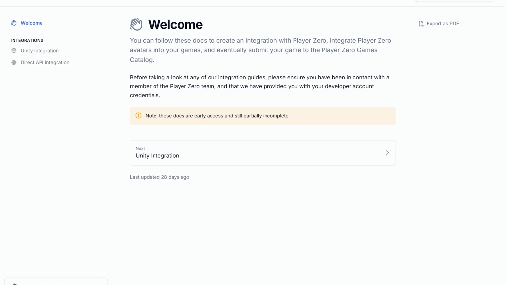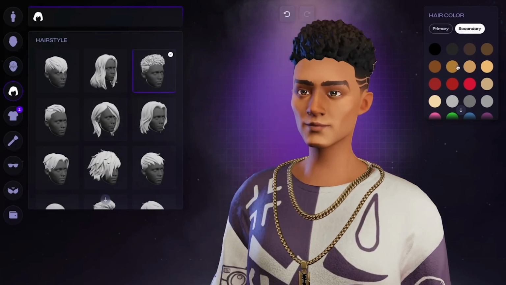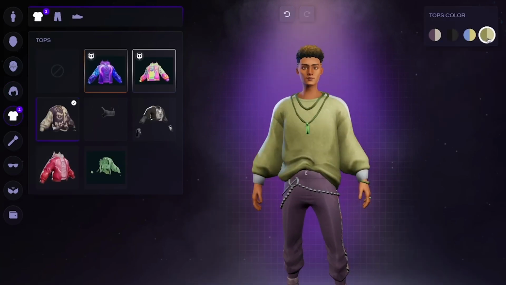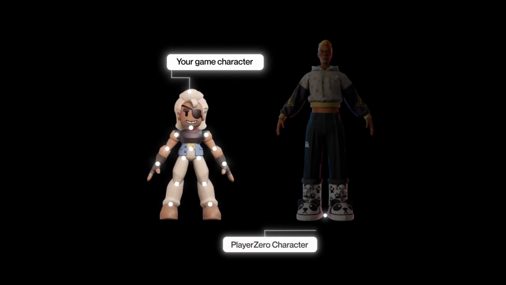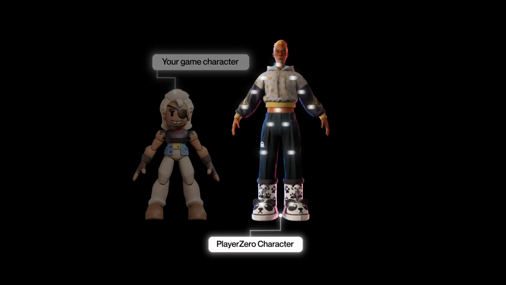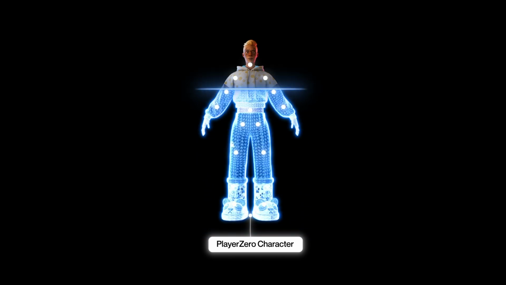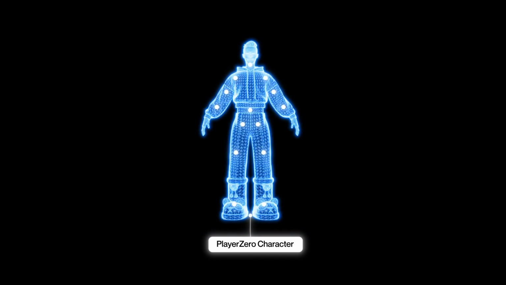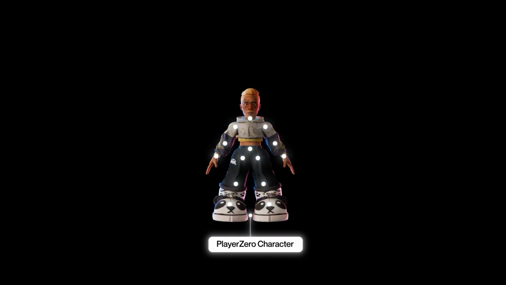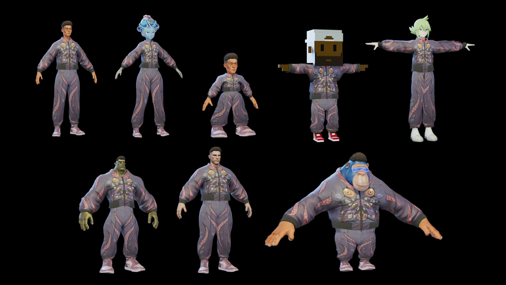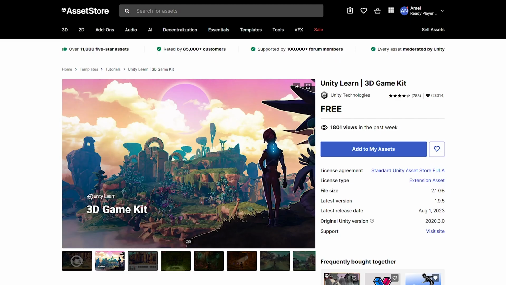As a developer, you can either import Player Zero avatars as is, they come with a standard skeleton included. Alternatively, if your game already has custom characters, we can adapt Player Zero avatars to match your technical requirements. That includes using your custom skeleton and matching the proportions of your existing characters. In that case, you will need to send us your character model so we can register it in the system and create a blueprint.